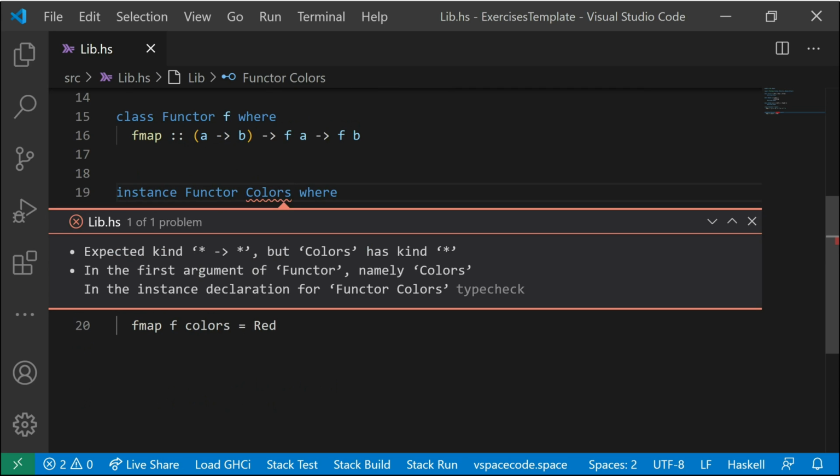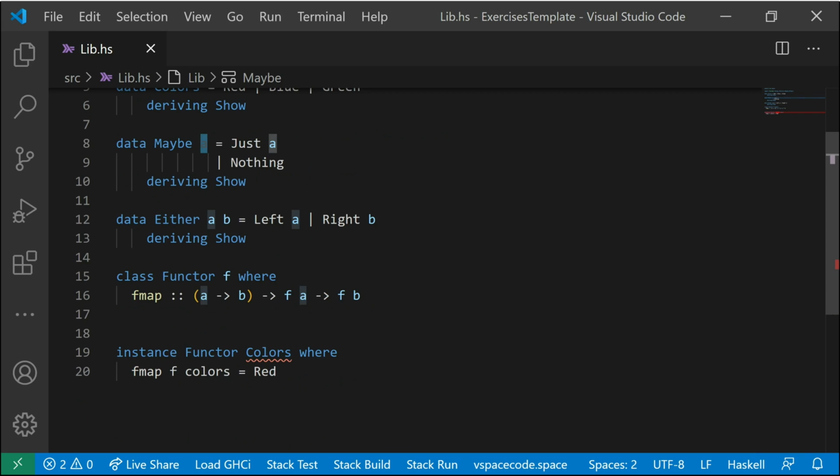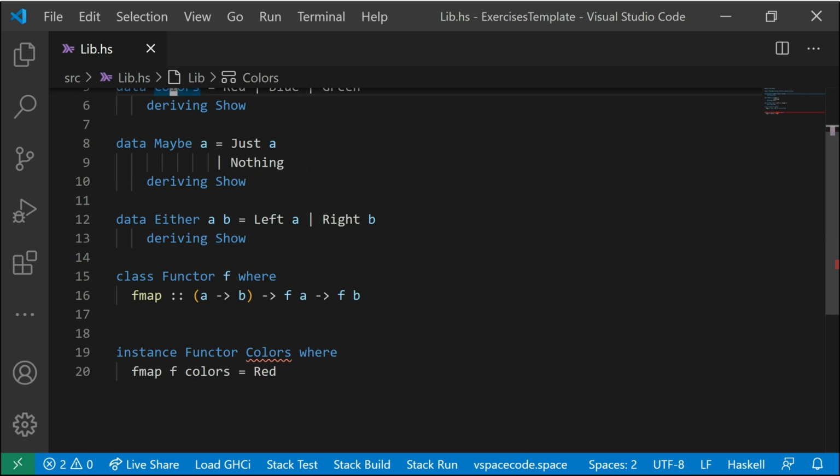And what it's basically saying here is that it's expecting something that takes a star and returns a star, but Colors just has star. So really all it's saying is it's expecting a type that has one type parameter, okay? Because it's used that way. It's like f of A, f of B. But Colors doesn't have any type parameters. So that's no good. We can't do that.